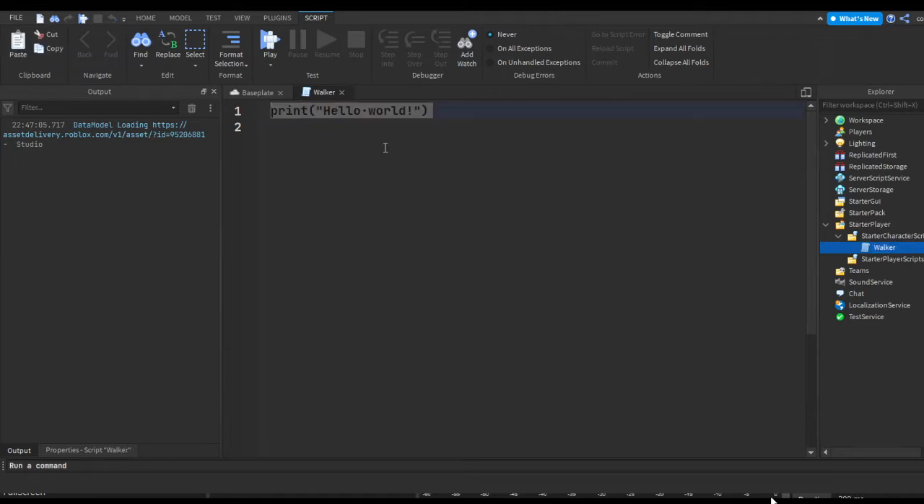I guess why not? So in the script we can do our local walk speed equals 16. So we're making a variable called walk speed, and then we're gonna set this variable to whatever we want the player's walk speed to be. So this is what the player's walk speed has to be.